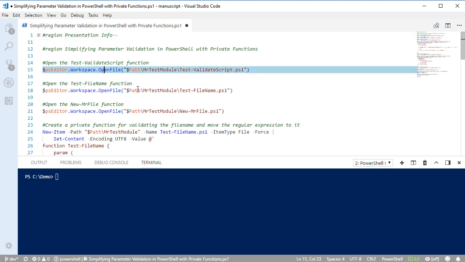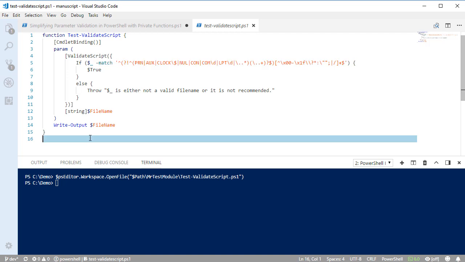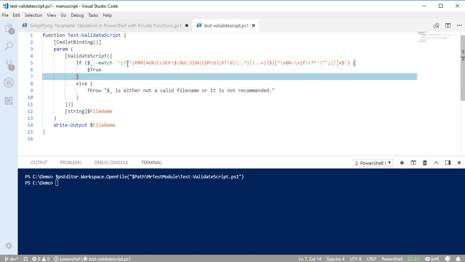Okay, let's start out by showing you the function that we started out with last week. What I'm trying to accomplish here is based on a question I received in one of my sessions at the PowerShell Summit. Potentially, there could be some really complicated code in Validate Script on your advanced functions. And what this code here does is it validates whether a file name is valid or not.